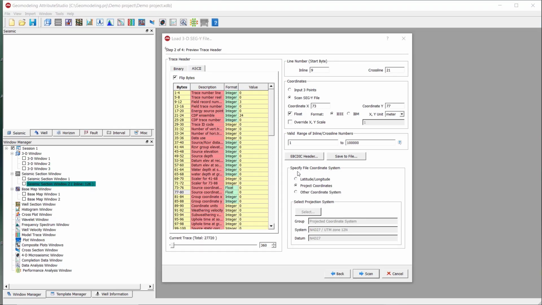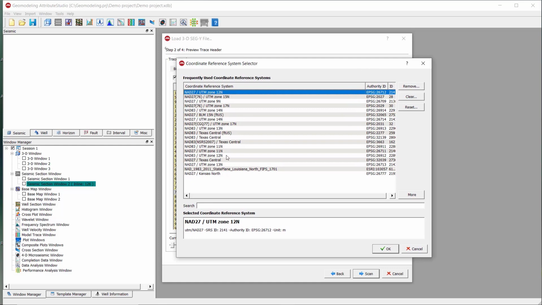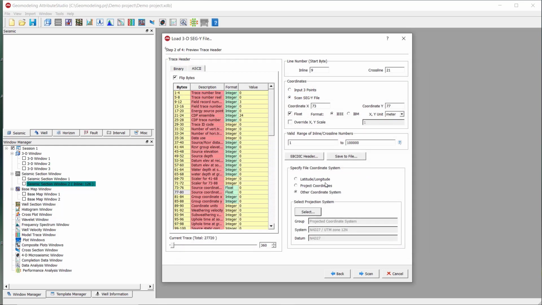And here, this part is for specifying the file coordinate system. If the seismic file is different from the project coordinate system, then you can select other coordinate system and use this button to select another coordinate system for the seismic file. If it's the same as the project coordinates, you can just select the second one, project coordinates.